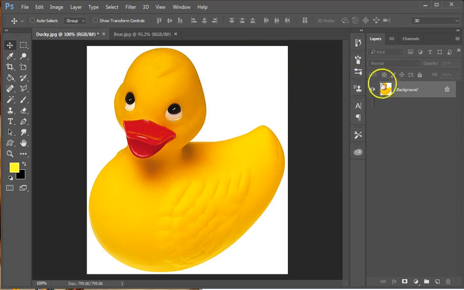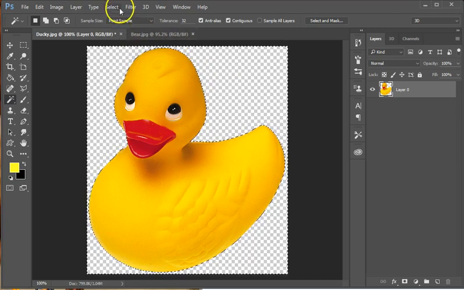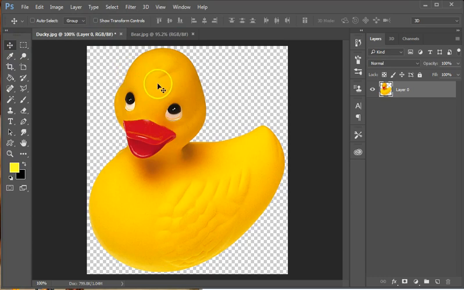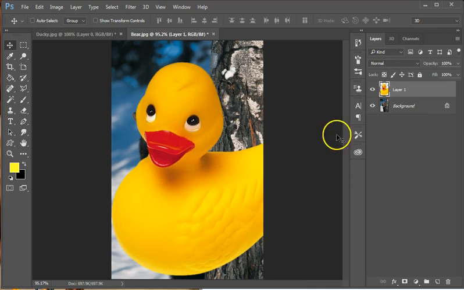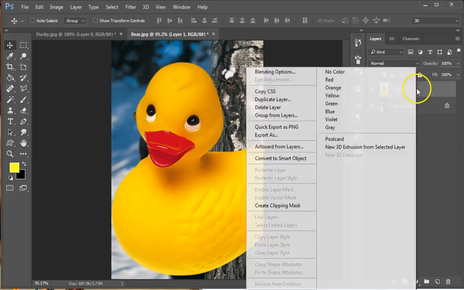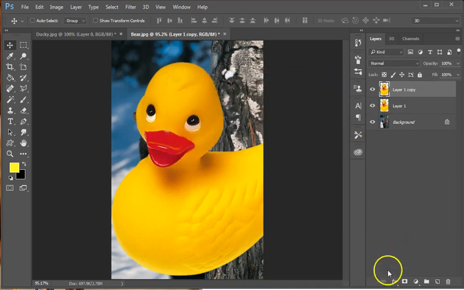So first I'm going to go to Ducky, unlock, magic wand, take out the background, select, deselect, and move Ducky over. As soon as I get Ducky over, I'm going to duplicate Ducky, and I'm going to link those two together. So I click and control click to choose both of them, and I will link them together. So they're now linked. I'm going to name this one head. I'm going to name this one body.